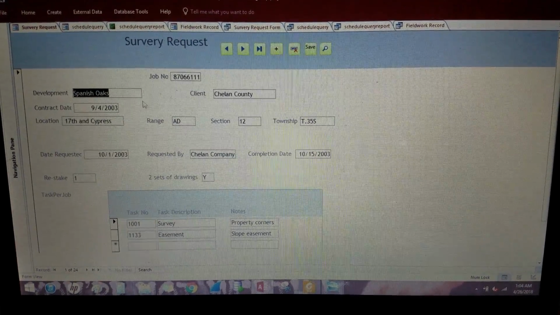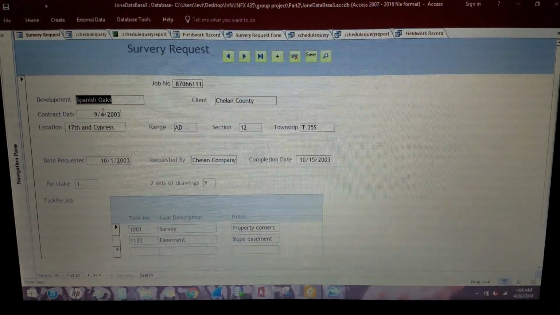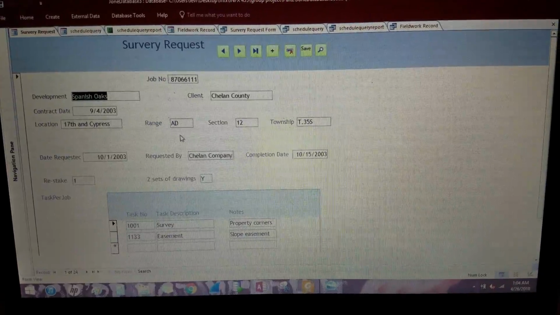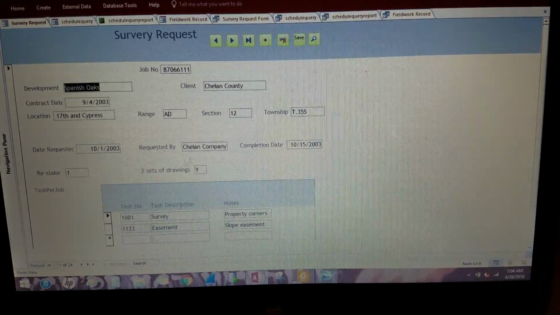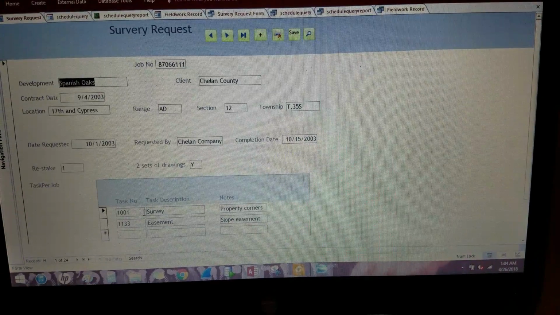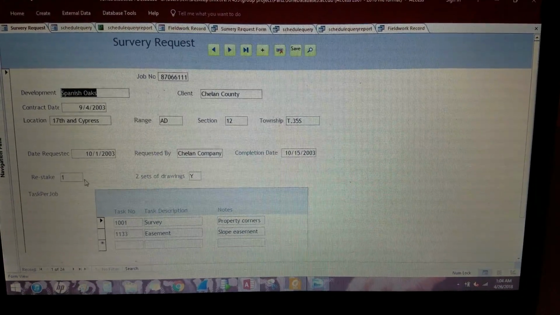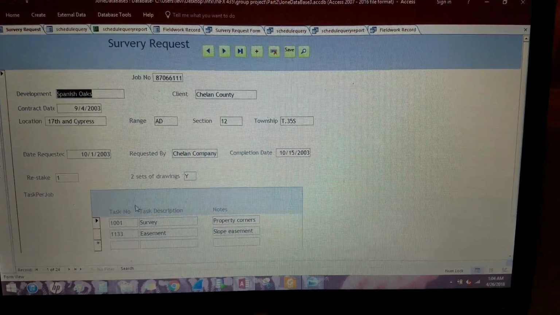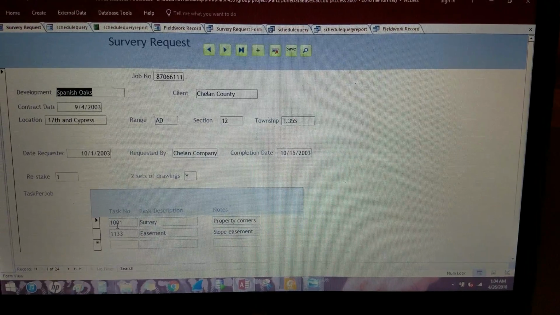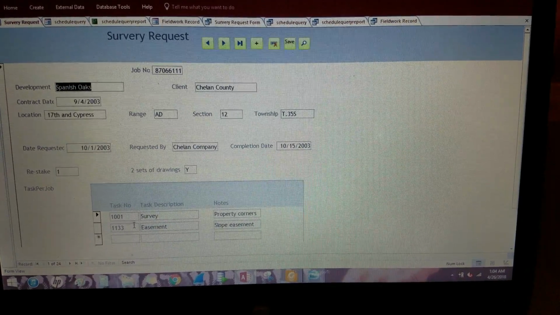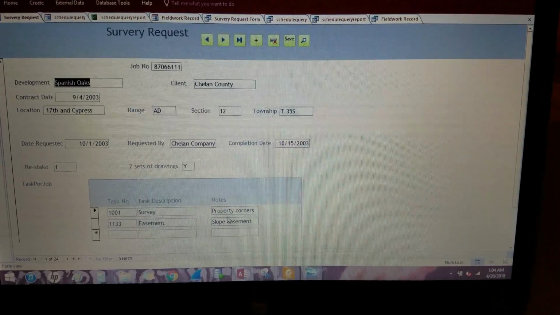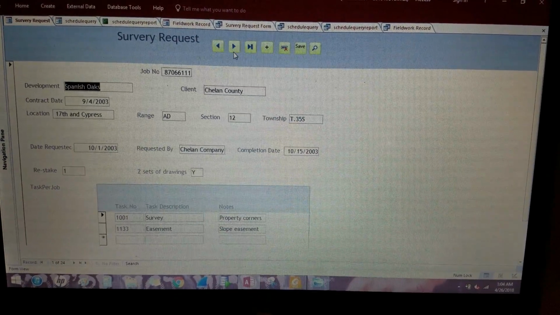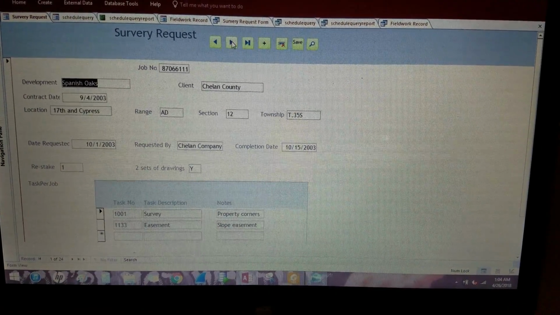As you can see, it has a job number, development, contract date, location, range, client, date requested by, completion date, retakes in case they have to redo it. Here's a task. As you can see, there's 2 different tasks, and here it tells you what they were and any notes they had. And I created some buttons that will allow you to go through the forms.